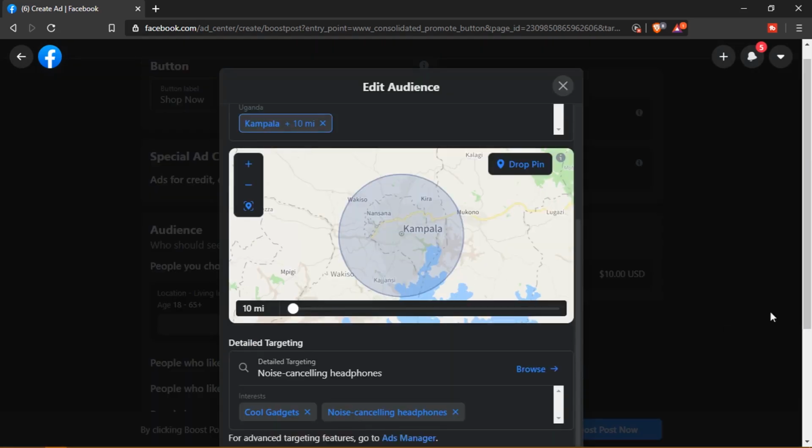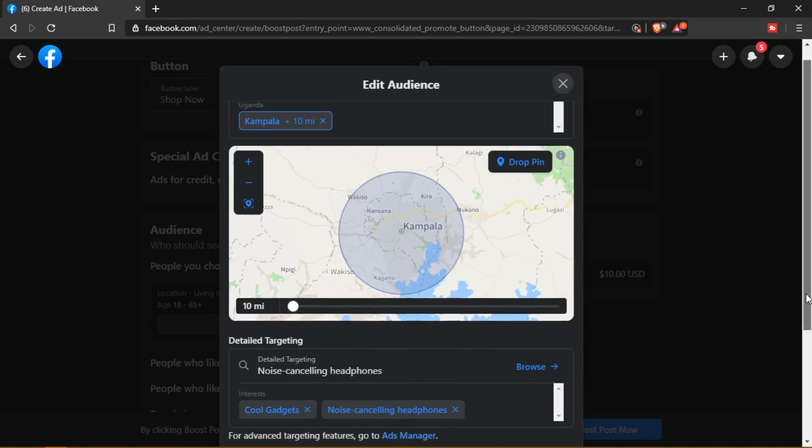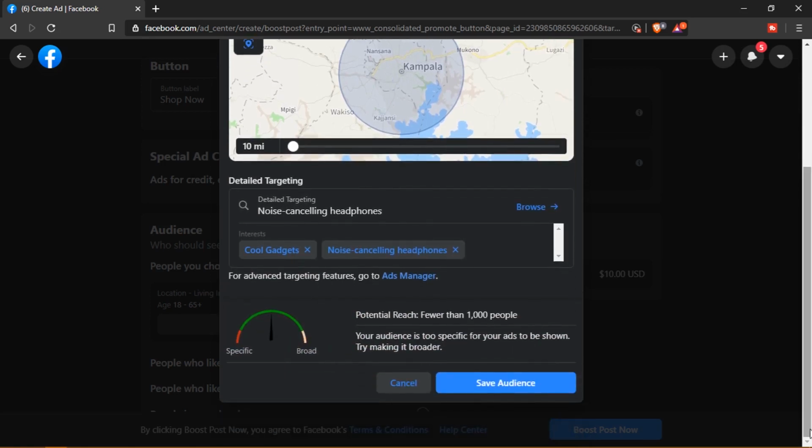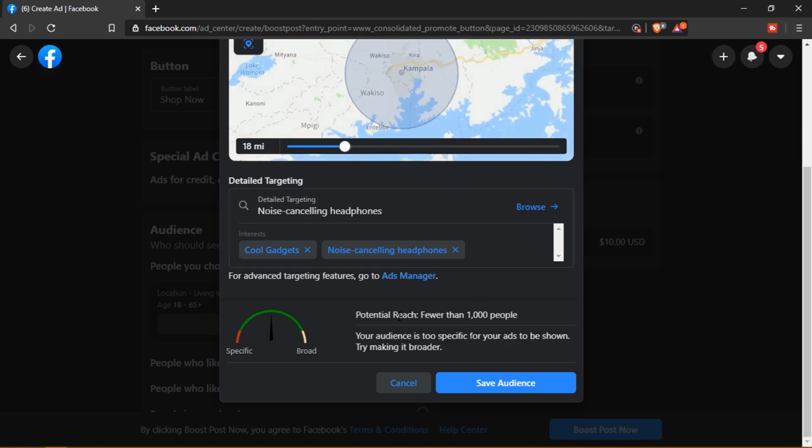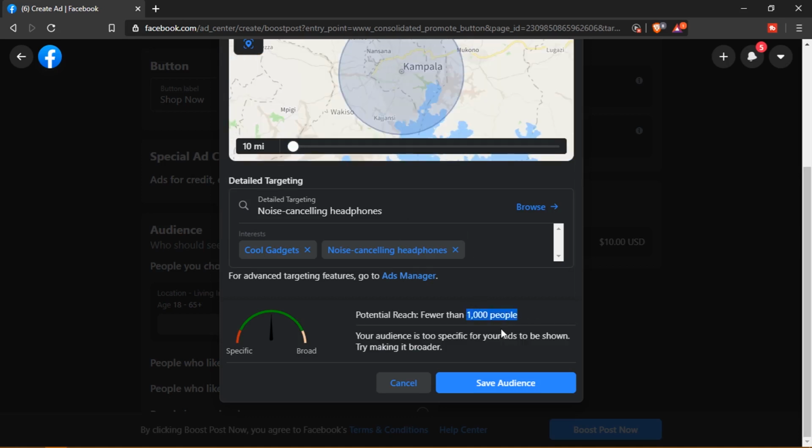I'm going to scroll down. When you scroll down, you'll be able to see the potential reach. Your potential reach will depend on the options that you have chosen up here. If you increase the range here, or if you add some more options here, you'll be able to see your potential reach updating down here. Anyways, I'm just going to go on and save this audience. Click save.